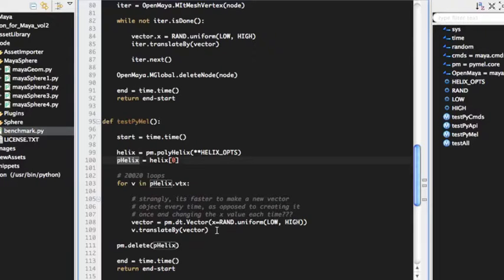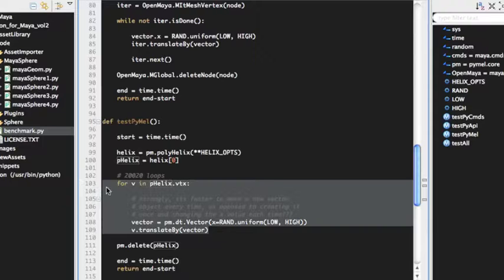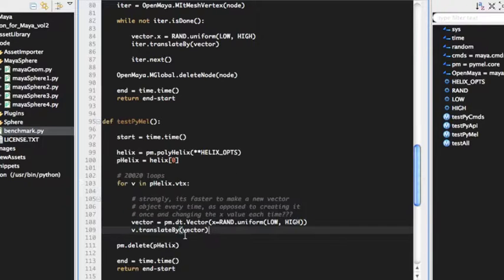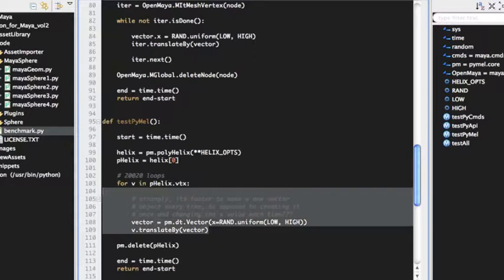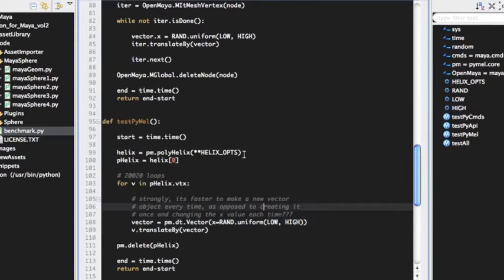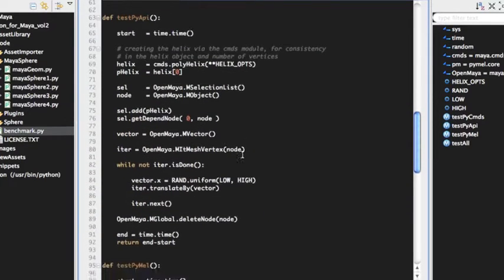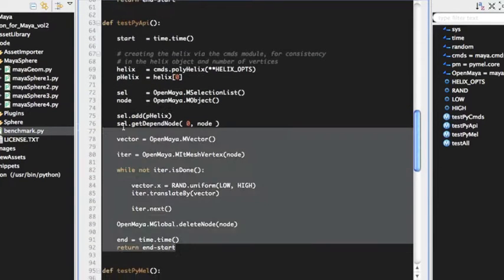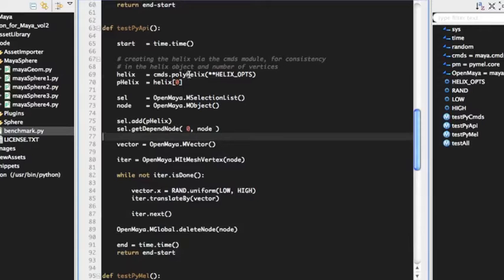But where it tends to slow down is when you have to do a lot of looping, crunching, heavy work. There's so much overhead in creating these nodes. Every time you get a vertex, it's creating a vertex type node, and there's so much overhead involved. So obviously when you have to do something extremely fast like that, the API is your best bet. And you can even intermix the commands modules, as I did, because there's no point in reinventing this.